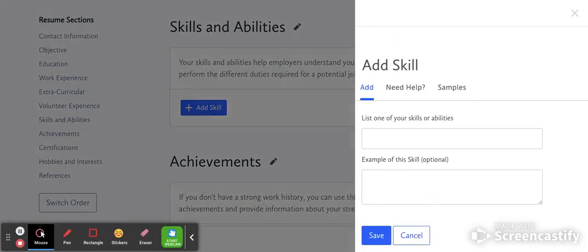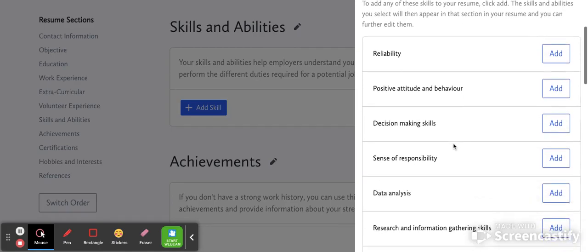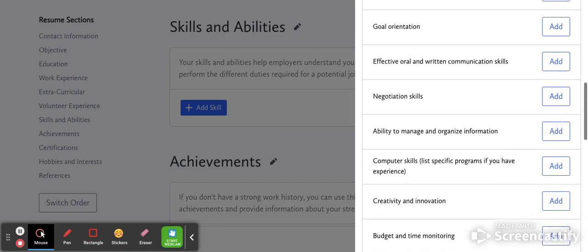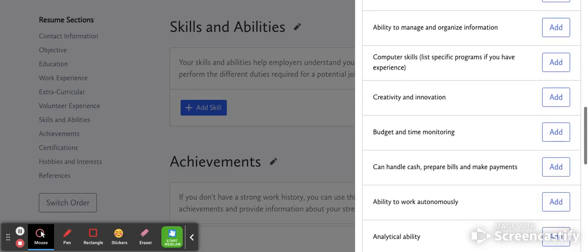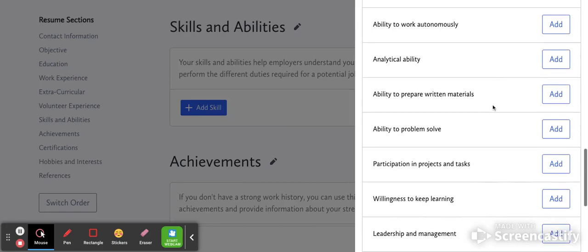So this is another kind of a tough section for people because you're really being asked to describe yourself, which can be very challenging. But here we can actually look, not only do we have a little need help tab if we're feeling stuck, but we also have some samples, which I absolutely love. You can go down here and we can actually just add in the ones that fit with our personality and our skill sets so far. So let's say that you already have a job or you've had one where you've handled cash. You can say add. I don't have that yet, so I'm not going to put that in.